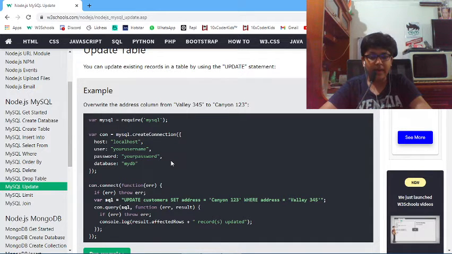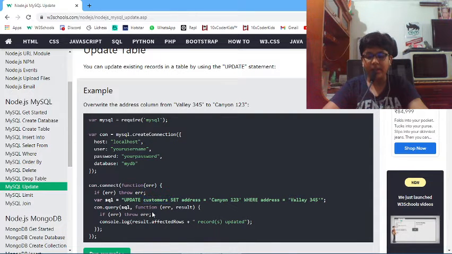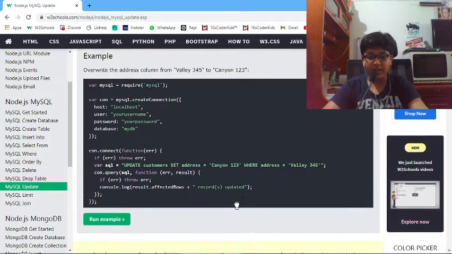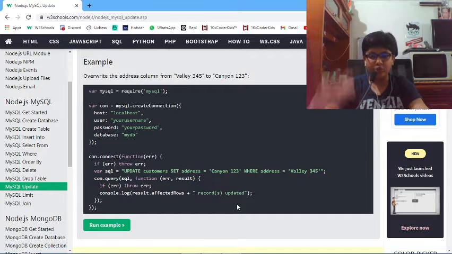So, override the address column from Valley 345 to Canyon 123. It is saying update our customers table, set address equals Canyon 123, where it finds the address Valley 345. We have already learned about the where clause. So wherever it finds that address is Valley 345, it will set it to address Canyon 123. We have to give update and then the table name in which we want to update. Be aware, if you don't give the where clause, if you omit it, then it will change all the records to address Canyon 123. It will change all the addresses of every record to Canyon 123. So you need to give the where clause, or it will lead you to some trouble.